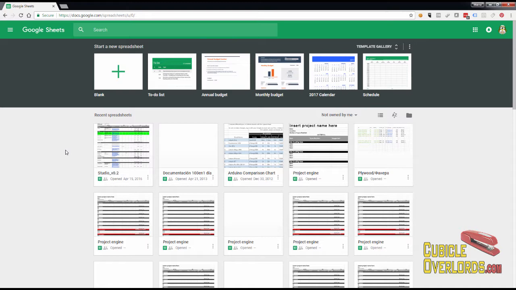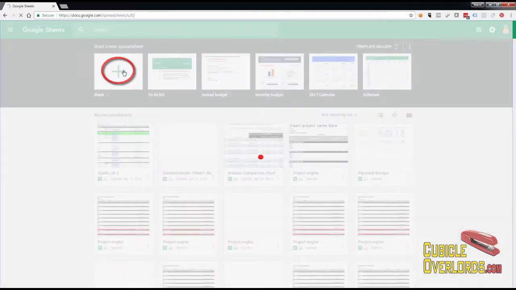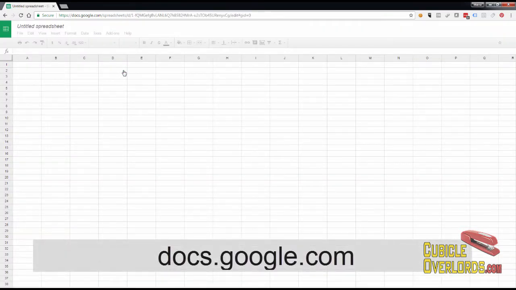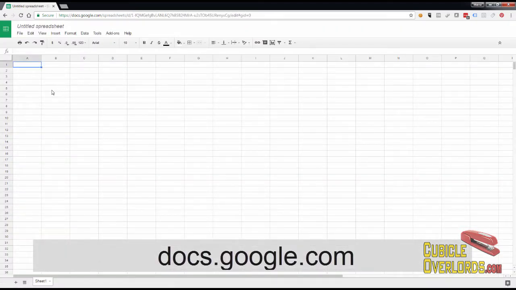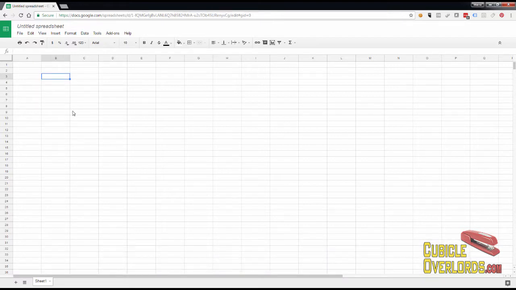And this is Google Sheets, which is Google's clone of Microsoft Excel. If we click here on blank, you can see we get a screen very similar to Microsoft Excel. This is one option you have if you don't want to use Microsoft Excel. You can use Google Sheets. It works pretty much the same. There's some slight differences, but for learning, it works just fine. So you can also use Google Docs if you want.